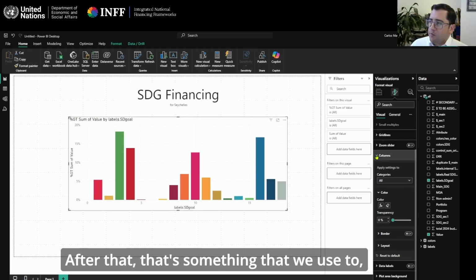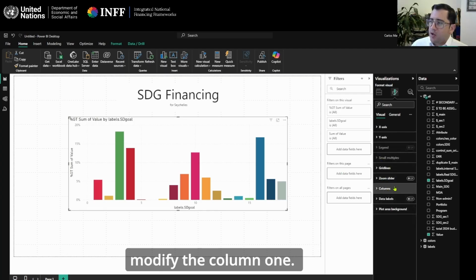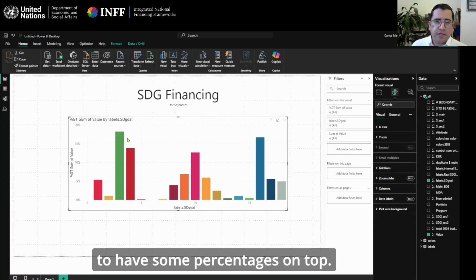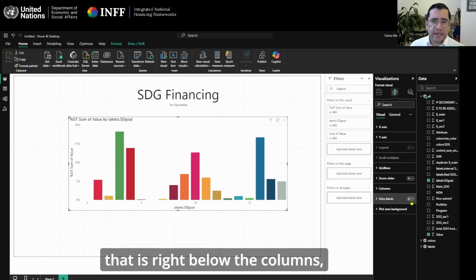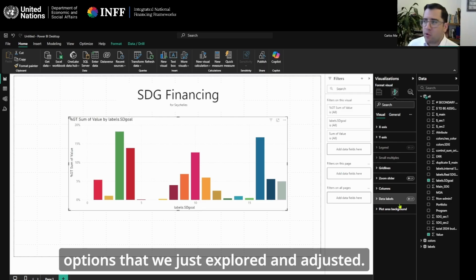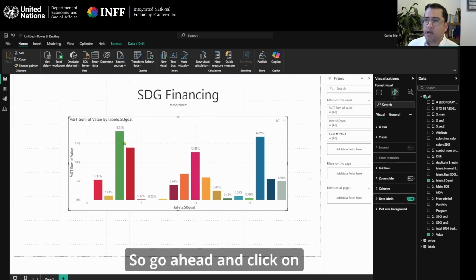After that, that's something that we use to modify the column one. Now we do want also to have some percentages on top. So you're gonna go ahead and activate the data labels button that is right below the columns options that we just explored and adjusted. So go ahead and click on that one, and then you'll see the percentages for that.